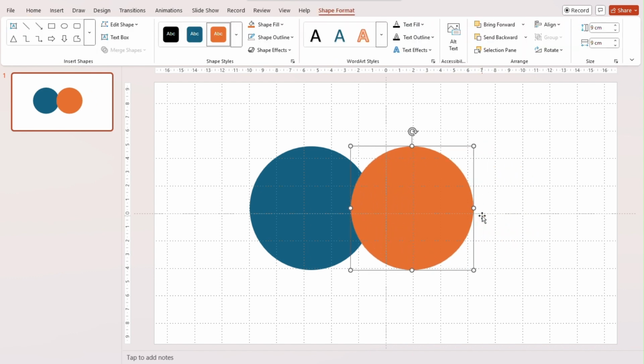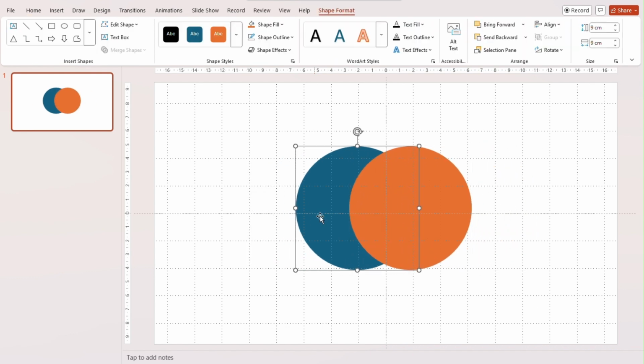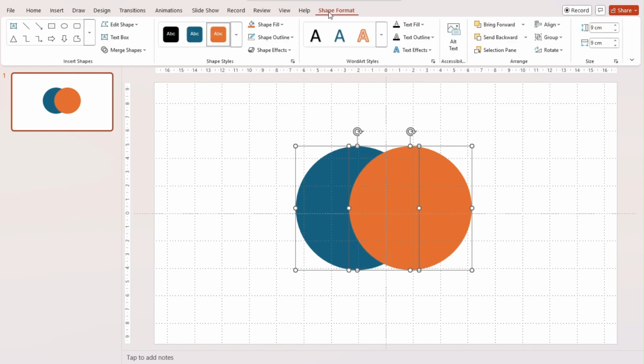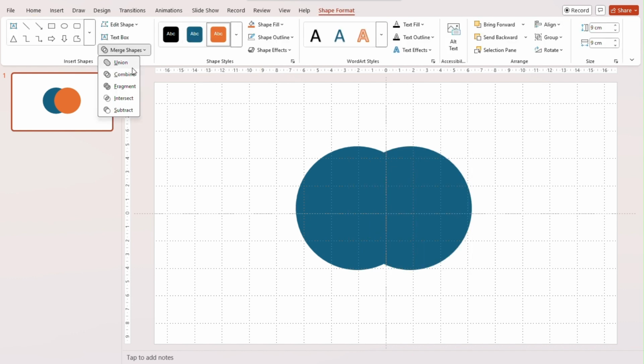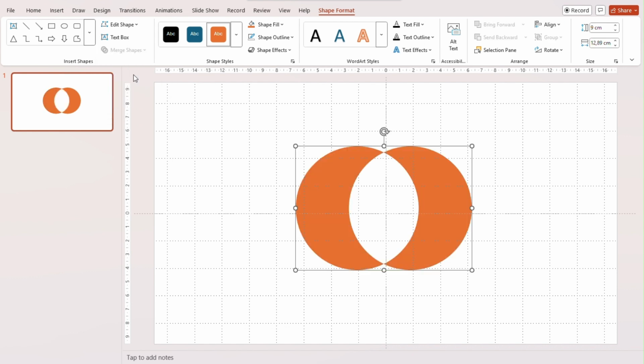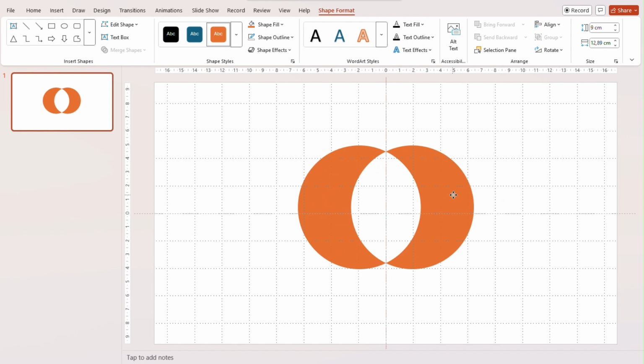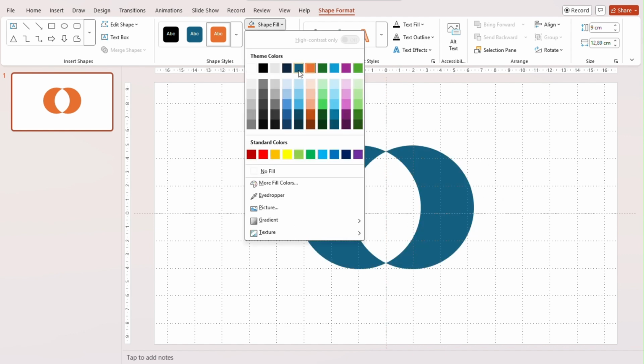Now let's have a look at the Combine option. Again, with both shapes selected, go to Shape Format and Merge Shapes, then select Combine. The area where both shapes overlap will now become a cutout. The Combine option removes the overlapping area. Everything that is left will act as one shape, like in the Union example. It will move as a unit and can only take on one fill color.